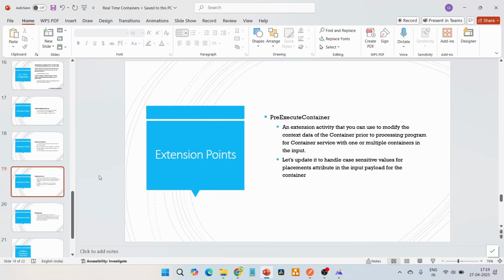So in this video, we are going to discuss the pre-execute container activity. It is an extension activity which you can use to modify the context data of the container request prior to processing the program. Basically, whenever the container is getting executed, before this pre-execute container gets executed, in this activity you can update any parameters you need.